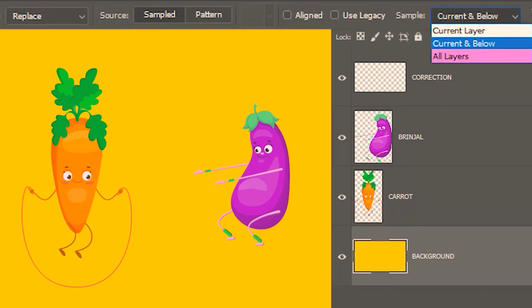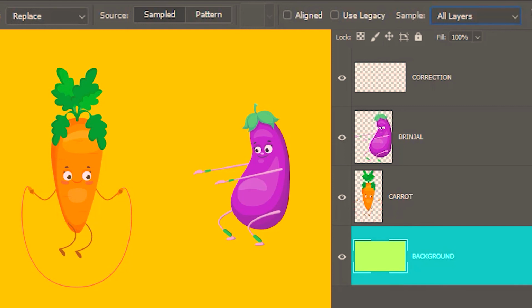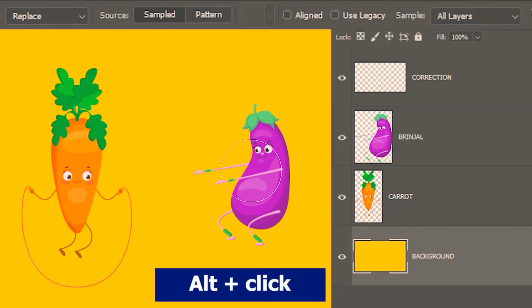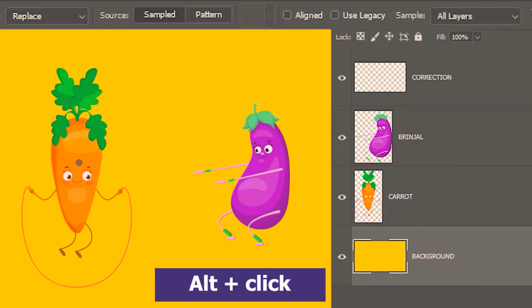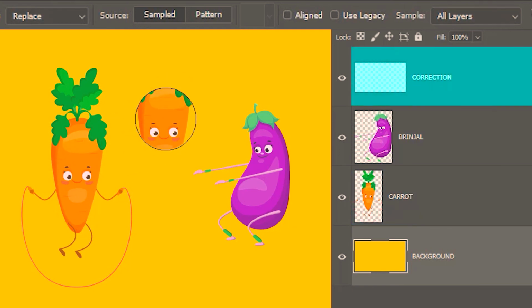The last option is all layers. In this example, the background layer is selected, but now it doesn't matter what layer is selected or not. So I'll be able to sample this brinjal, this carrot as well, and then I can paint this on the correction layer.